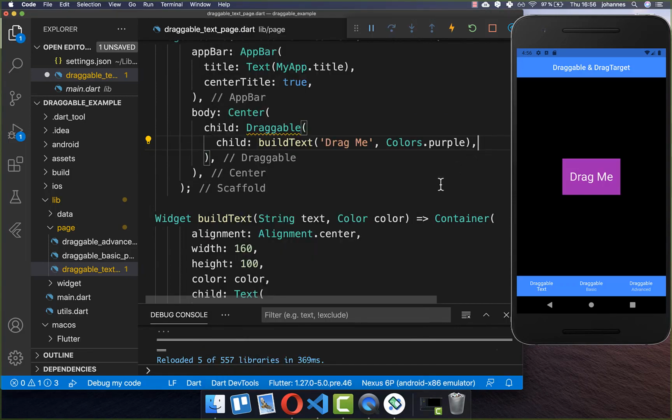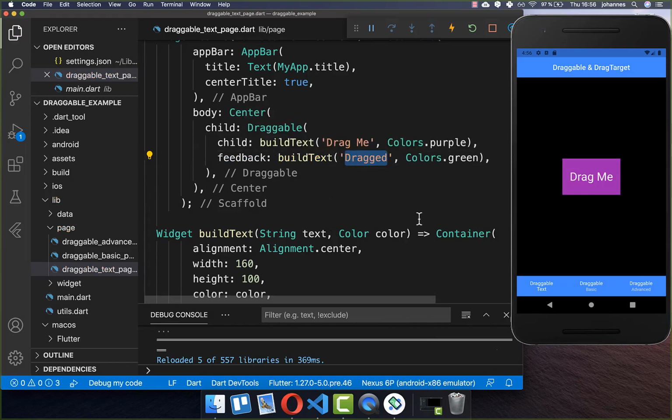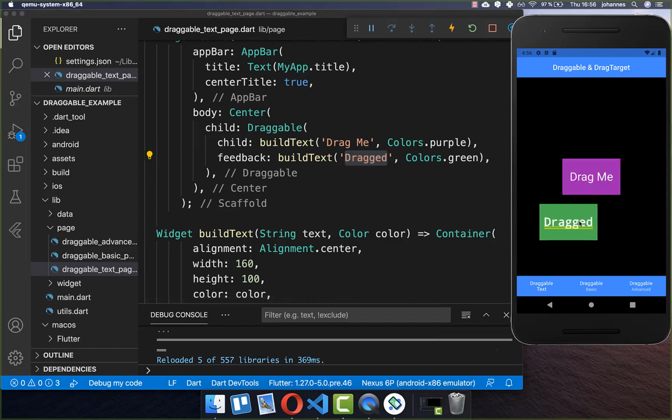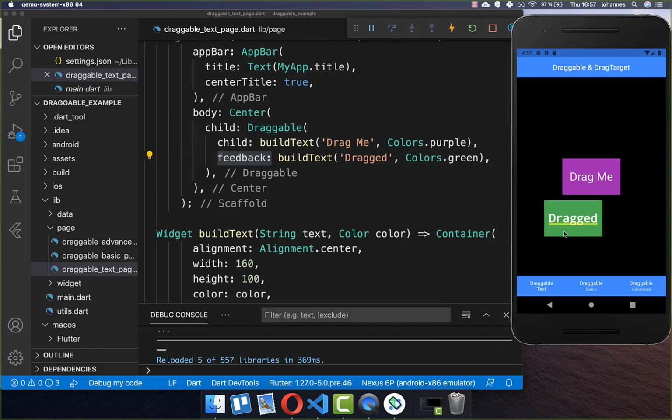And therefore you have here this property feedback, where you can set the case that the widget is dragged around. So here, for example, I put another text inside. However, this time I put here the text of dragged inside. And this means if I now drag here around, then you see that this has here the text dragged and the origin location has this drag me. So the child property is for this initial state, and if you move your widget around, then it is here this feedback, which is then displayed in your UI.